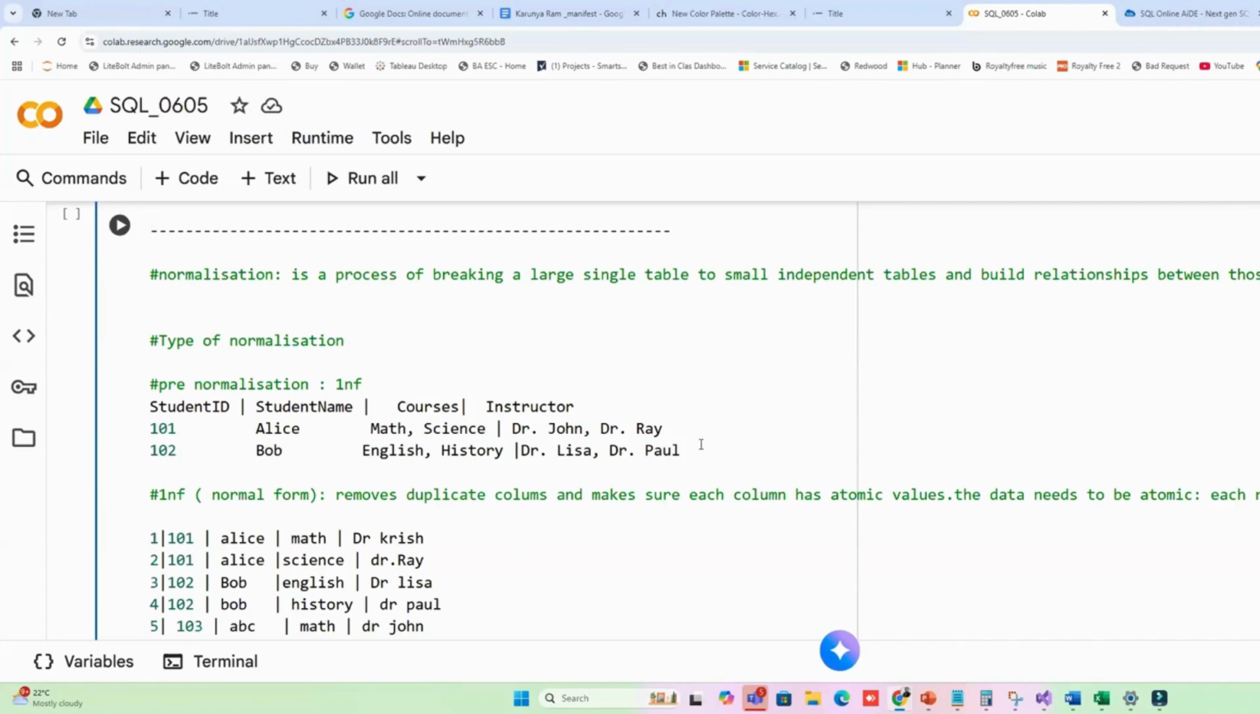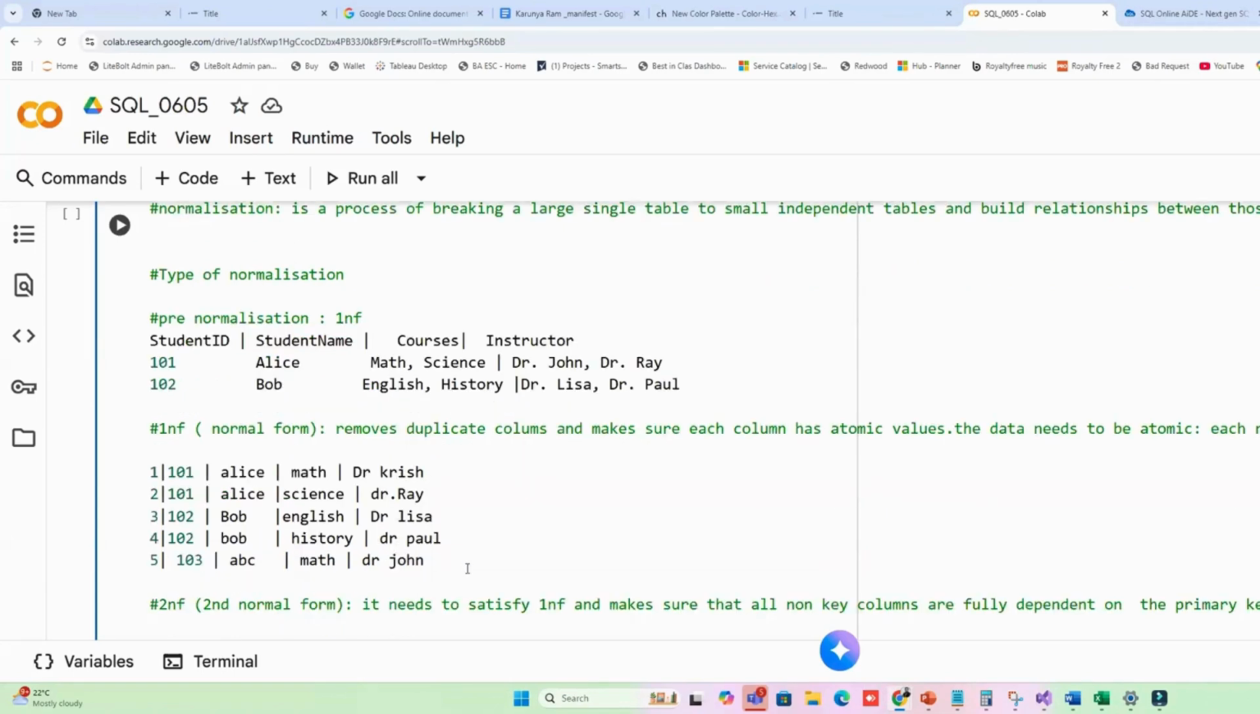Whenever you have data like this, we need to make sure they are atomic. Okay. So 1NF, 2NF, 3NF are nothing but rules. All right. Rules of organizing data. So if you have data like this, then you have to change it like this. So that is 1NF. Okay. So 1NF is we need to make sure each row of our table has only atomic values.